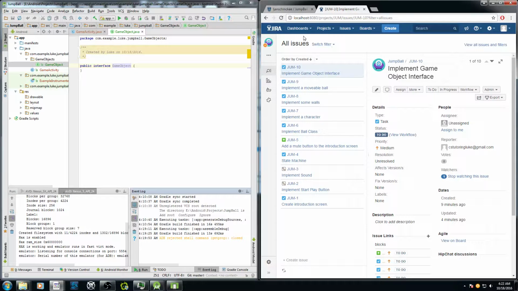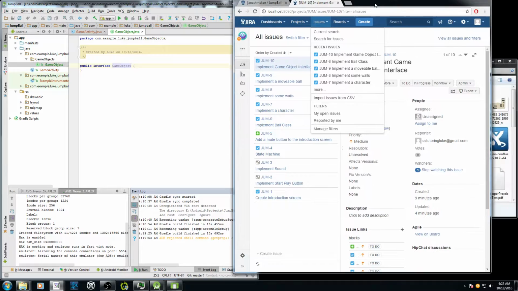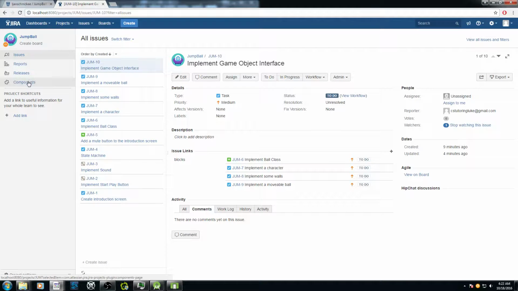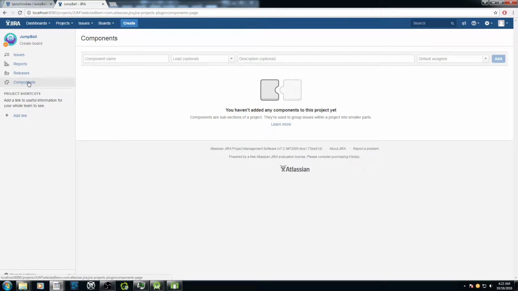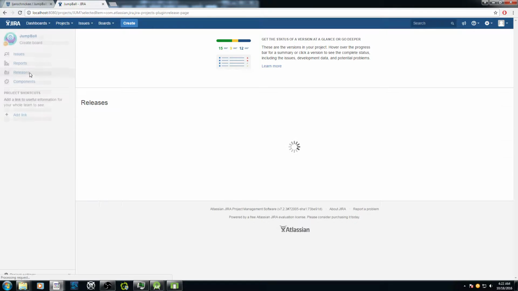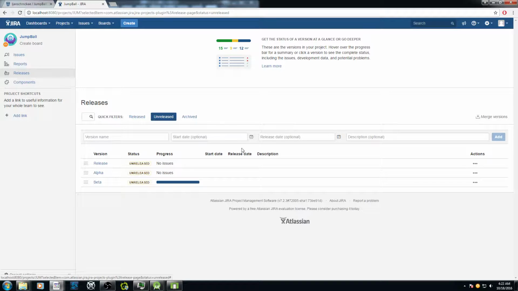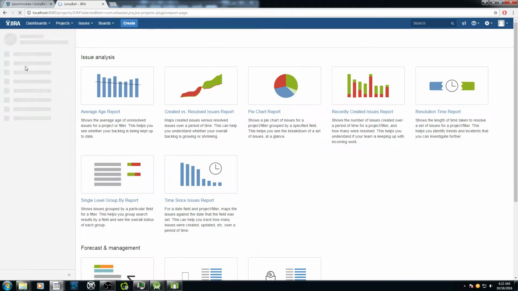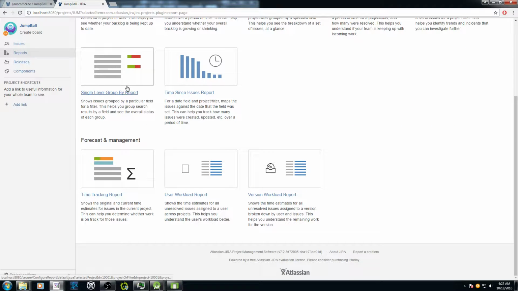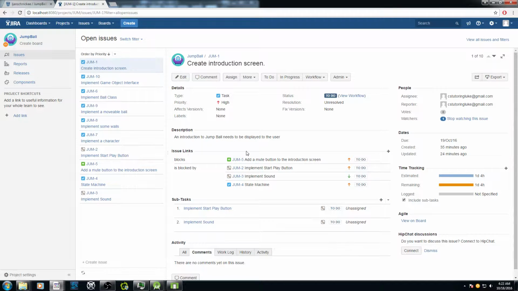So if we take another look over at Jira, have another look here. See what else? Haven't added components. Components are subsections of a project. They're used to group issues within a project into smaller parts. Releases. We don't have any releases, obviously, but we can see that we have several things to do. Reports. Tracking. User workload. So we can see who's doing work, who's not doing work.